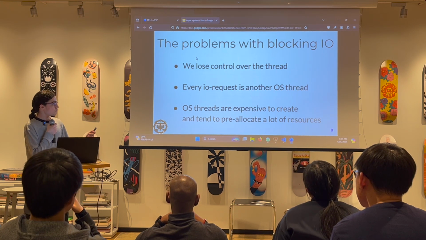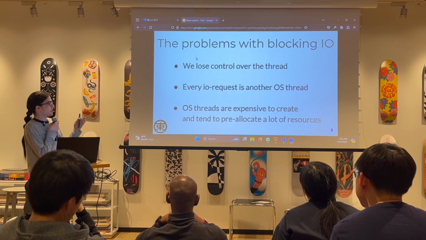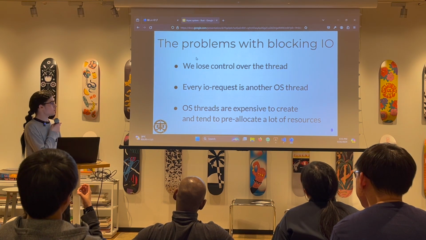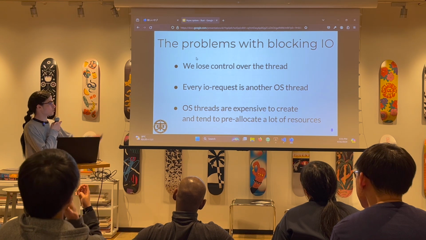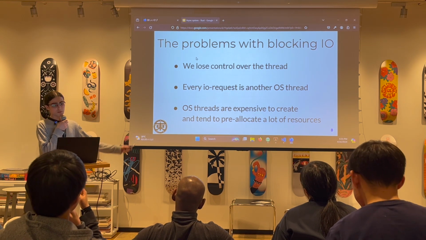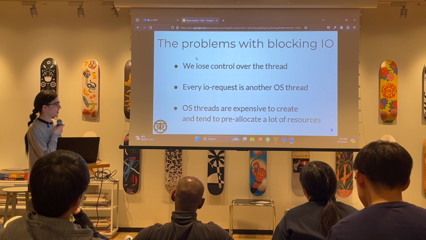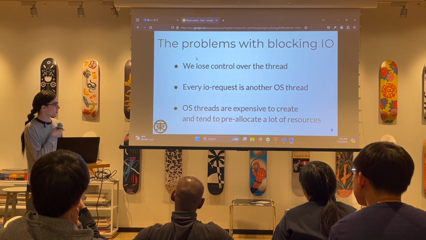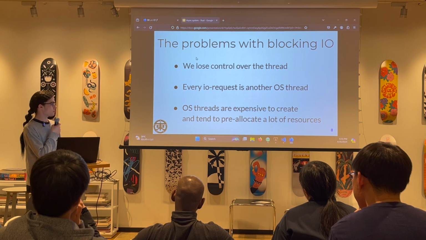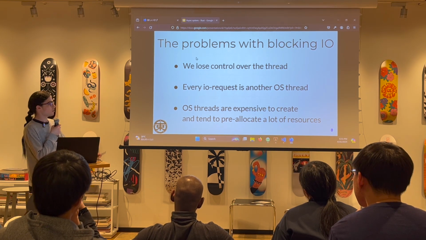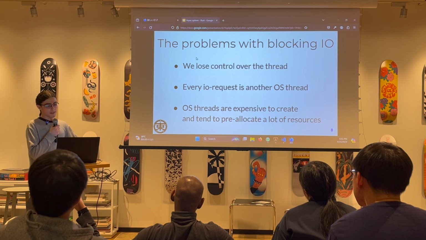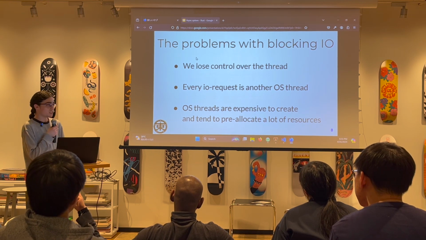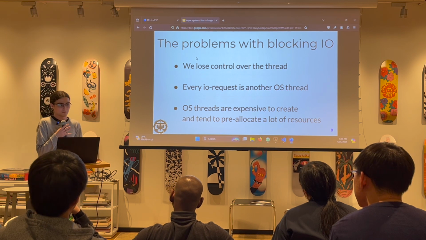And blocking IO, while it's really easy to use and extremely easy to reason about, means we lose control over our thread. Losing control over our thread means that we need to allocate another OS thread for almost any other IO request we make. Any OS thread we create is going to pre-allocate a lot of resources. And if that's not enough, just moving between these threads requires context switches, which is expensive. Maybe we can do better.